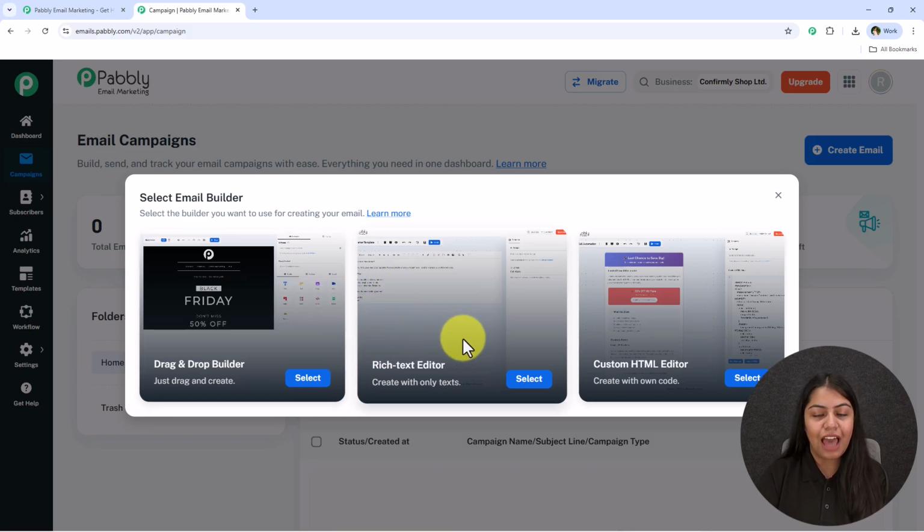The next one we have is the rich text editor. The rich text editor focuses on clean and simple text-based content. It includes basic formatting tools for paragraphs, hyperlinks, bullets and styling. This works best for personal, minimal and plain newsletter-style emails.